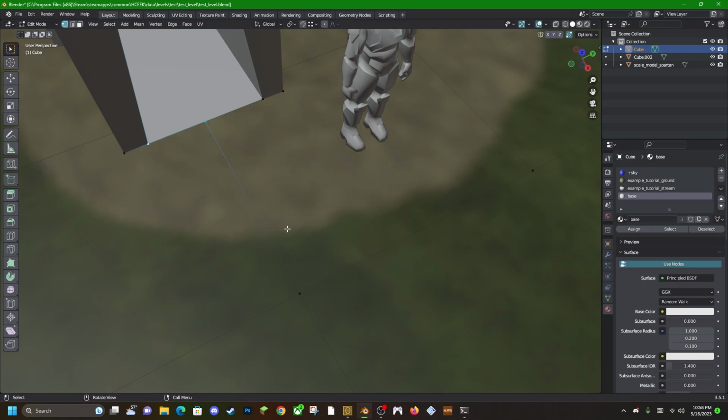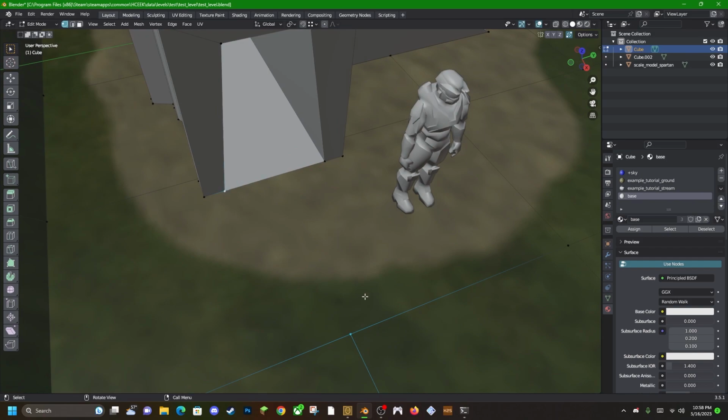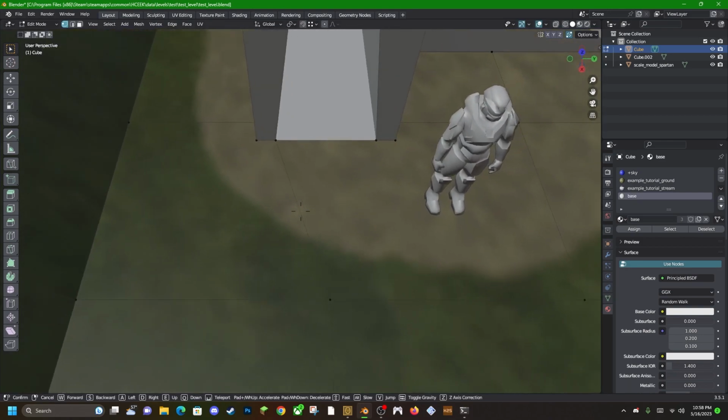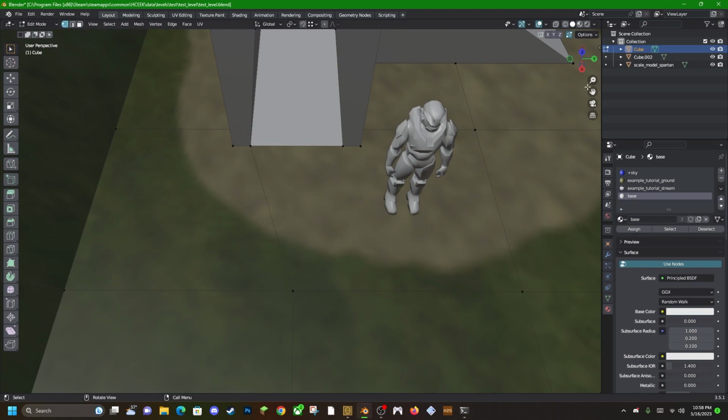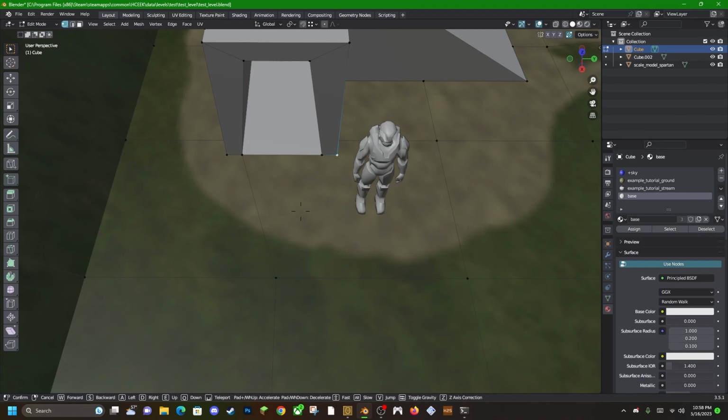In order to avoid this, what I recommend doing is pressing Control X to dissolve it, or you can do X, dissolve edges. And then you can tap J on your keyboard to connect them. So we can click this one right here and that, tap J, and you won't have any distorted textures. So yeah, that's pretty much how it works.